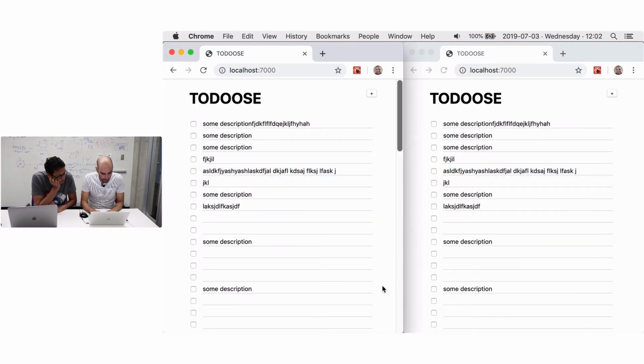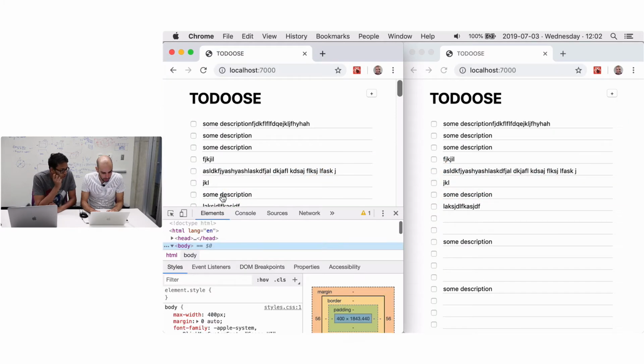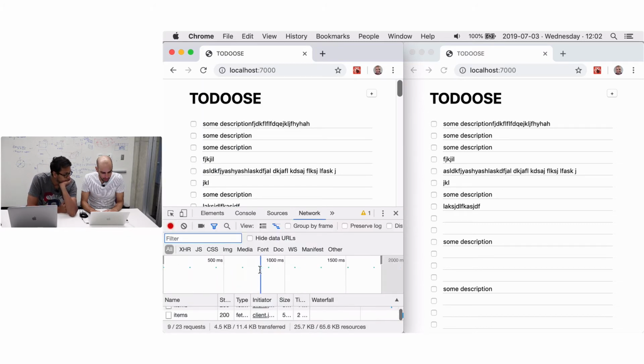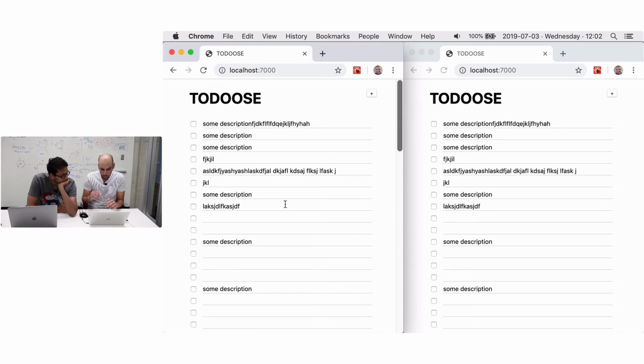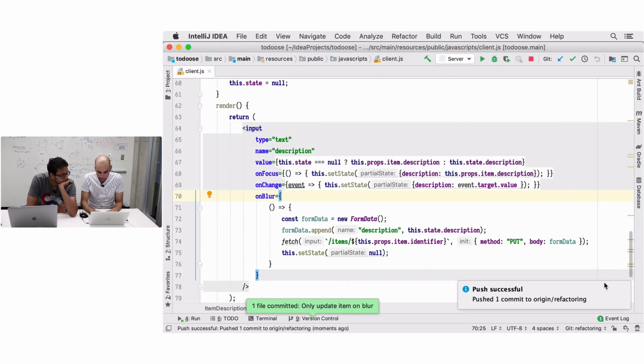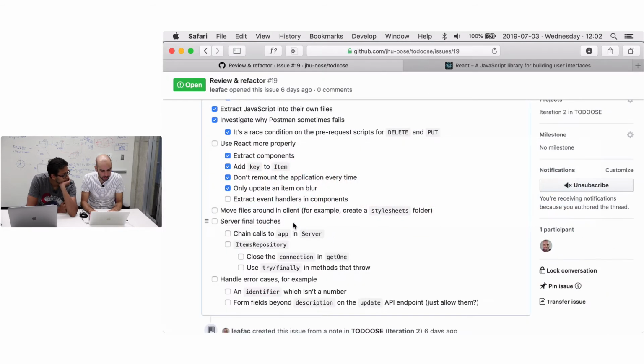Also, we can see that in the browser. If we open the inspector, we will see that the network is doing a request every 200 milliseconds. But if we filter the requests only for the ones that matter, we would see that it's only doing the PUT request when we blur. And that's all good.